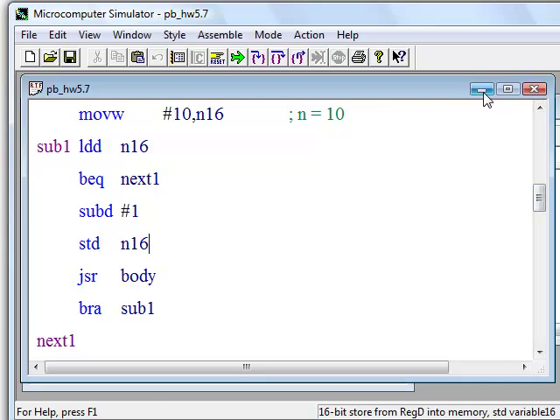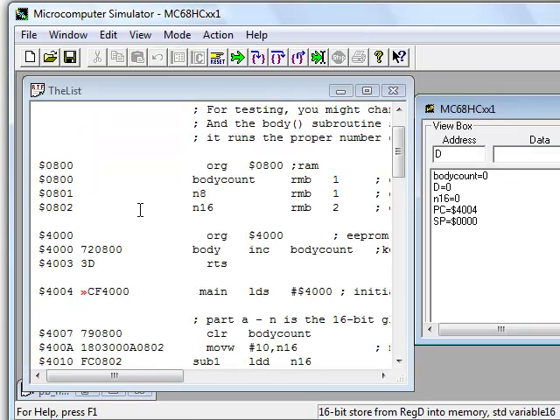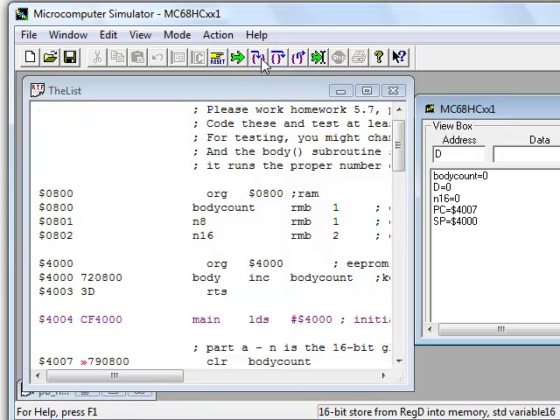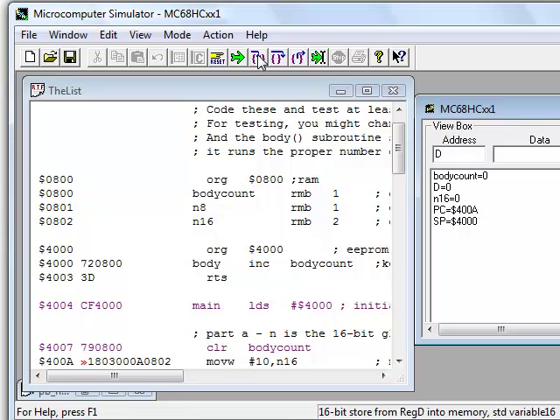So let's make sure that this works. We've assembled it, and we'll reset the microprocessor. Here I've got displayed body count and the D register and the n16 variable, all in decimal format. Body count's 8 bits and the others are 16 bits. So if we reset and run, first thing we do is load the stack pointer. So there's a stack pointer at 4000. And then clear body count at 0.